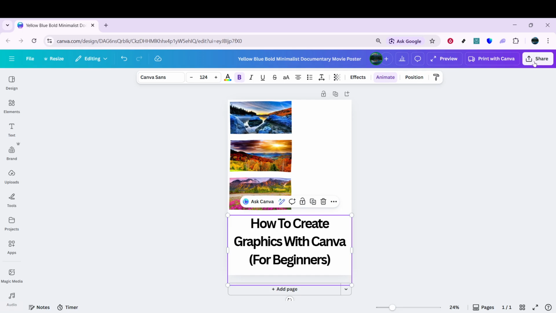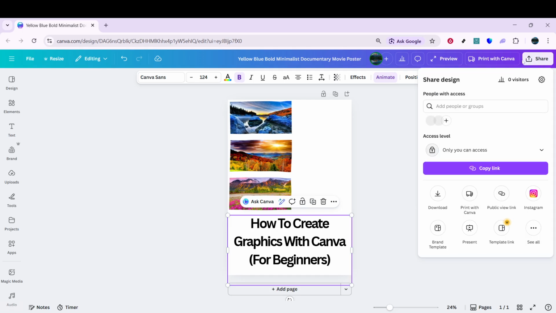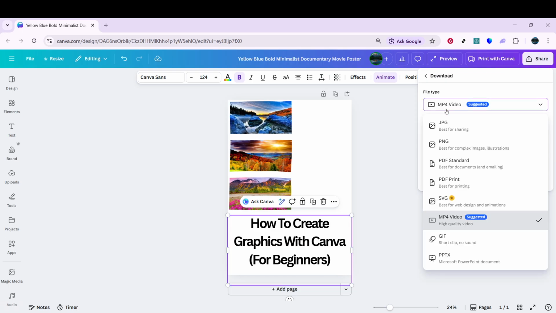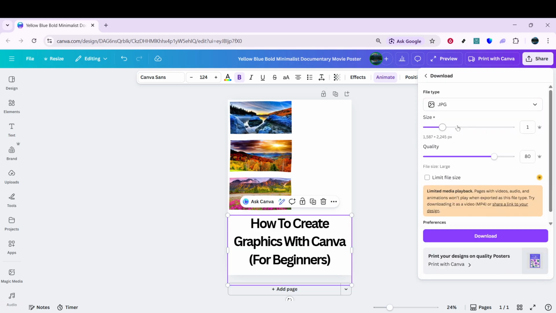Select PNG for high-quality images, JPG for smaller file sizes, or PDF if you're planning to print or share a document. Save your file, and you're done.